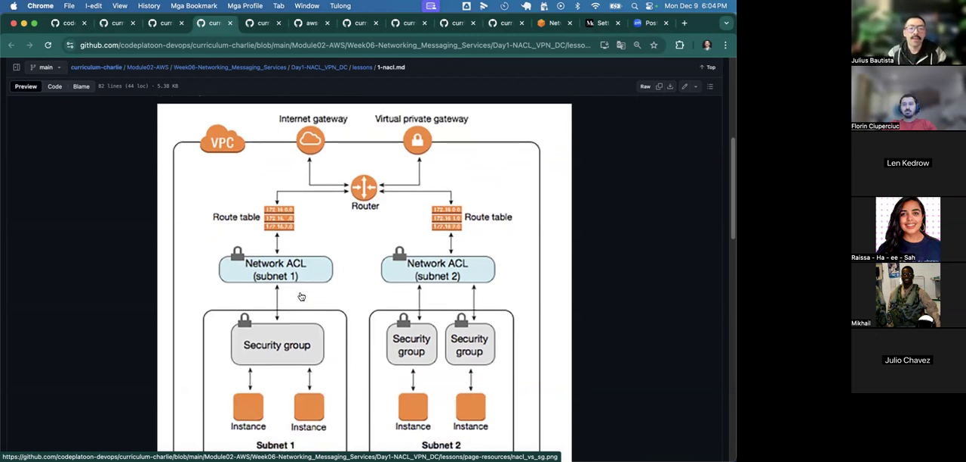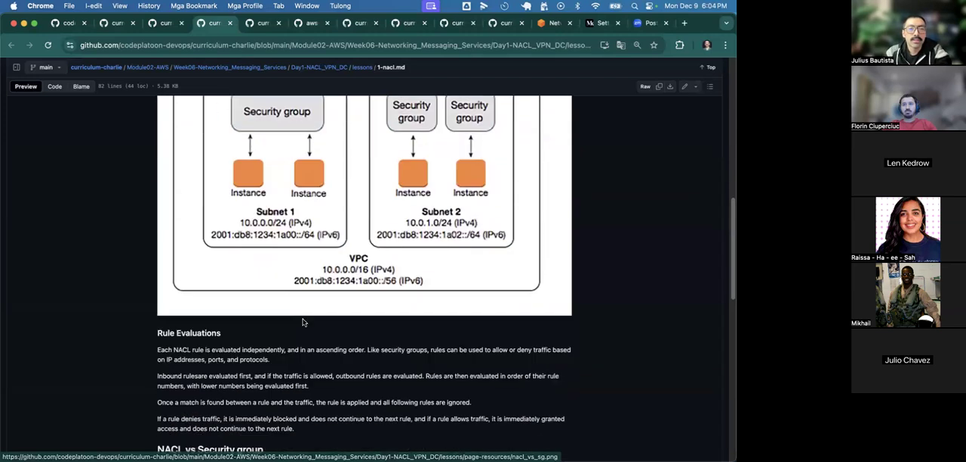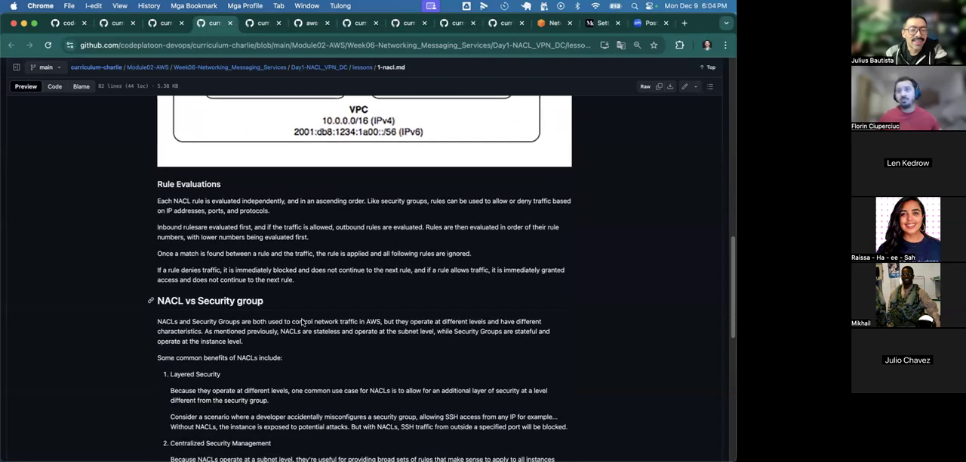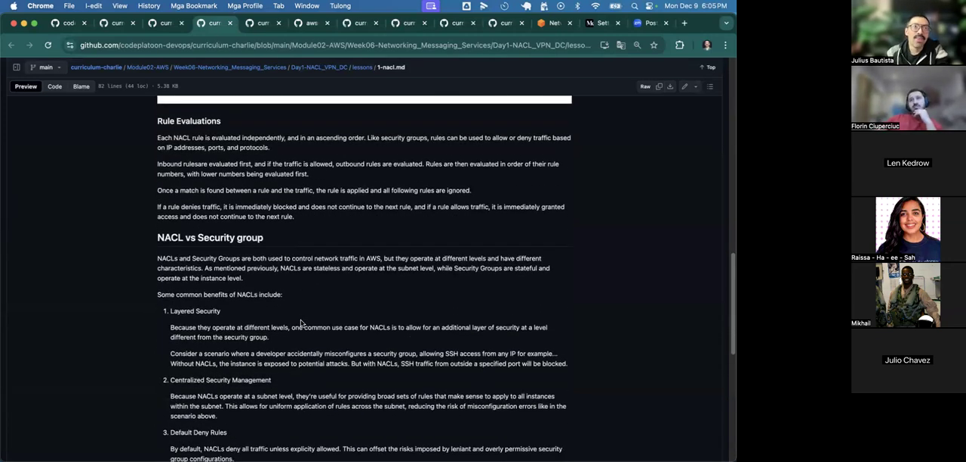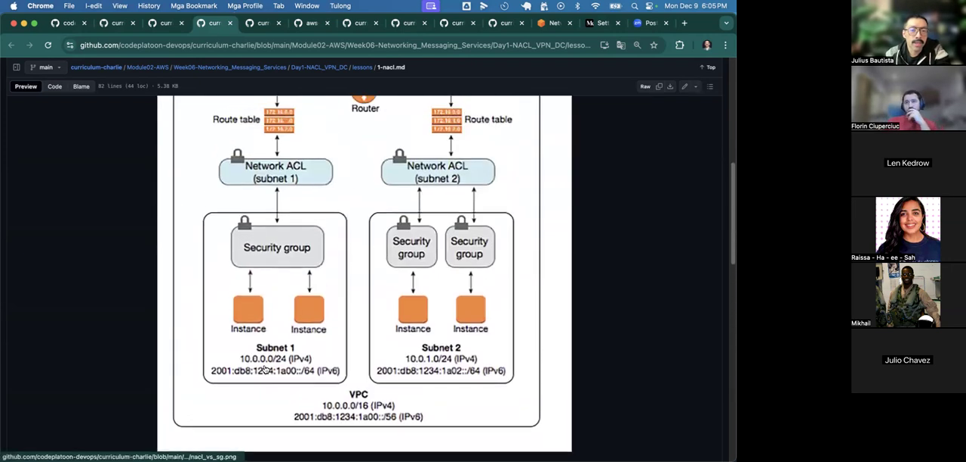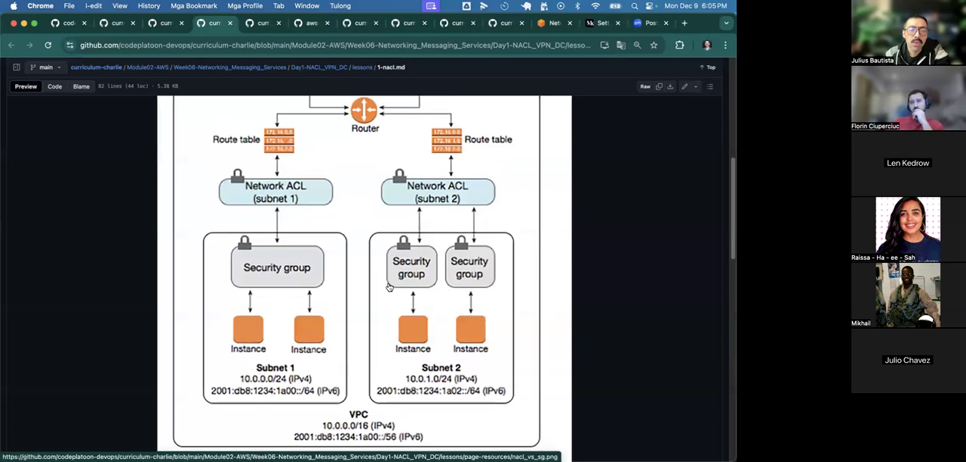So why have multiple layers of security? Well, it's more secure for one, and they can defend against different types of attacks, for example. They can catch security at, let's say, well, this graph doesn't really demonstrate.